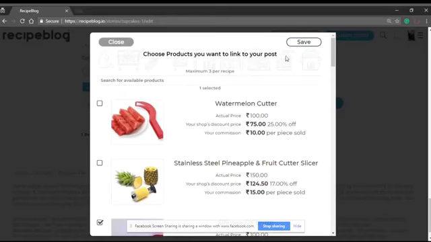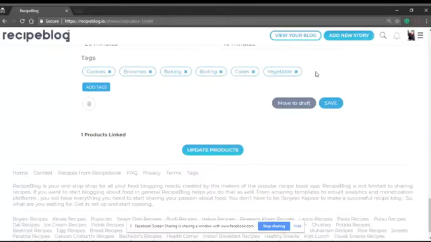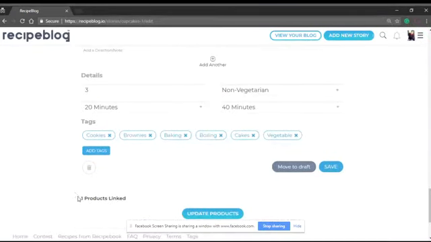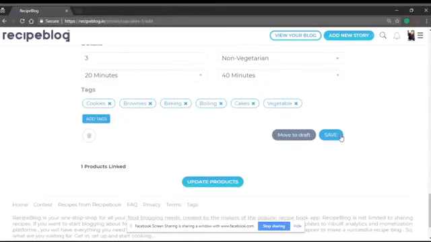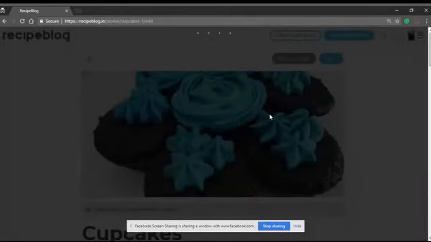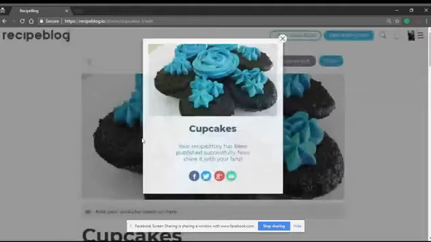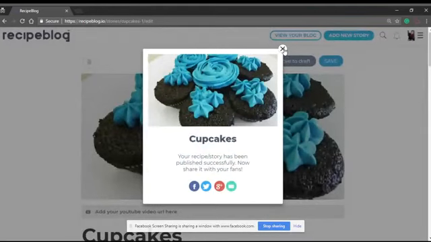You can select a maximum of 3 products for each recipe. And once you've done that, you will click on Save button. Right, so now it's saving, and once you open your recipe again, you'll be able to see the product that is linked to the recipe.